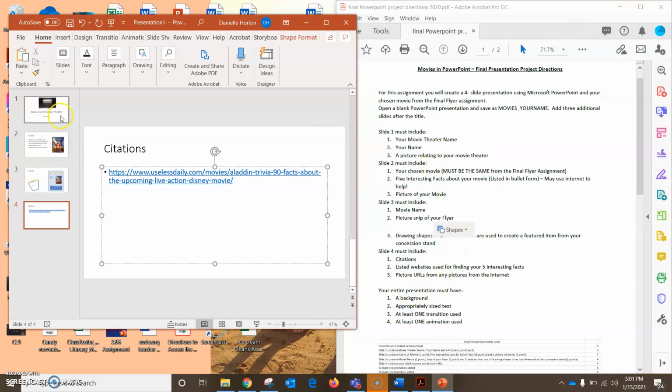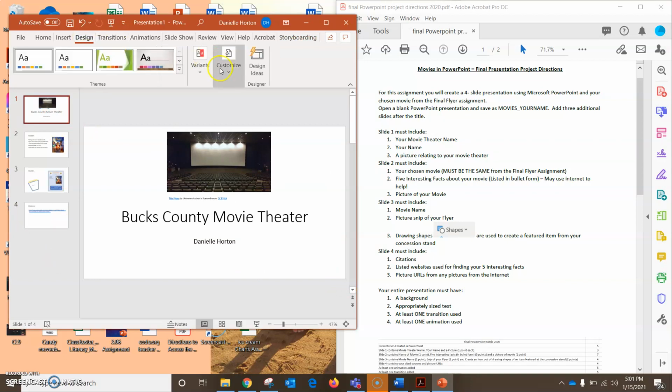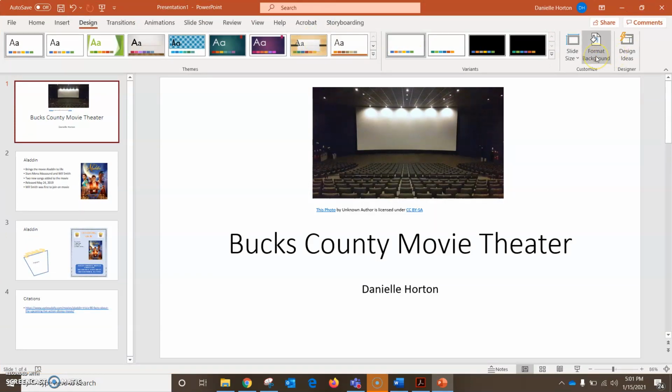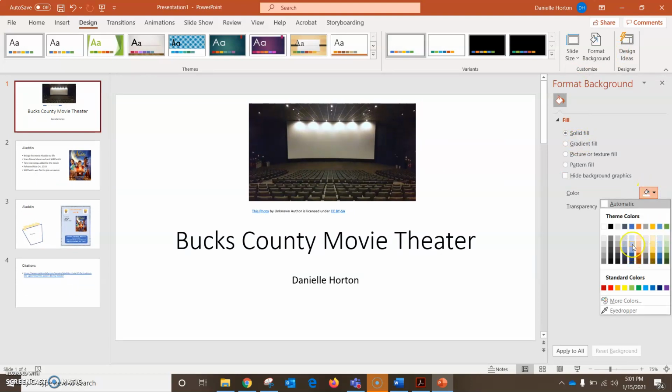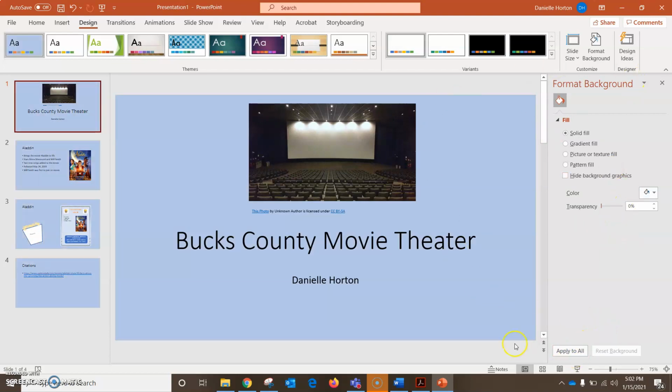All right, so now for my entire background, I'm going to add a background. So I'm going to go up here to the design tab, and I'm going to make this a little bit bigger so you can see. And I'm going to choose format background. And for this, I'm just going to select a solid background, blue, and I'm also going to apply that to the rest of my presentation.